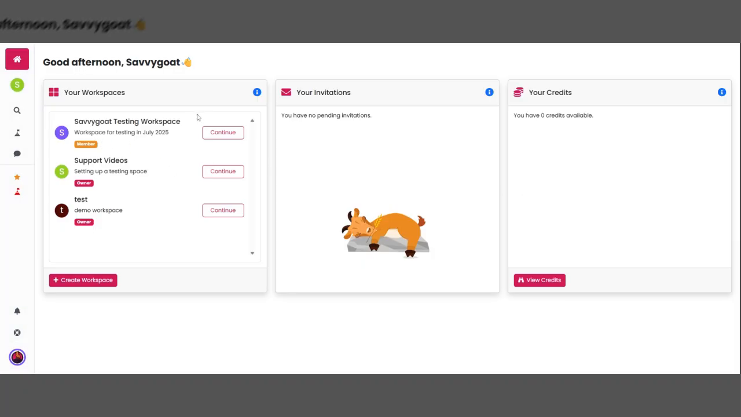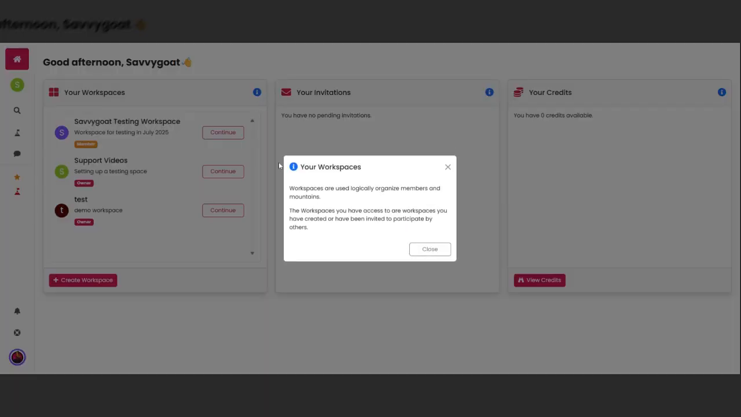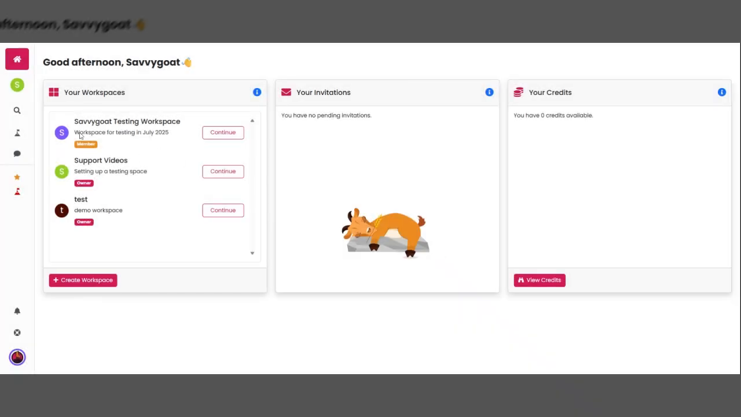The first one talks about your workspaces. Now, a workspace is used to logically organize members and mountains into discrete groups. The workspaces you have access to are workspaces that either you've created or where you've been invited by others to join theirs. And you can see here the owner, where you're the owner, these are ones that you've created, and where it's got member beneath it, that's where you've been invited to join someone else's workspace.